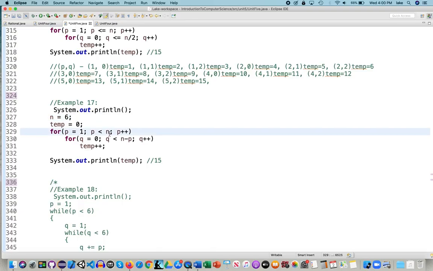But P is less than N here, and Q is less than N minus P. That's a little tricky. So we got to make sure we pay attention to this, because this is going to change based on N and P. So it's literally 6 minus whatever P is, okay? So let's just check. Temp starts off as 0. So when P is 1, is that less than 6? Yes. So it comes in, we get 1, 0, okay? And we're going to stop at when 6 minus 1. So we're stopping at 5 here, okay?